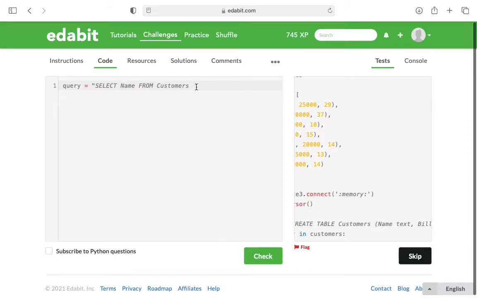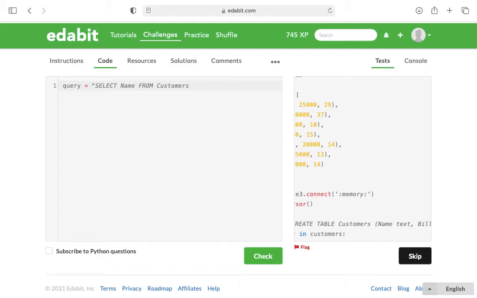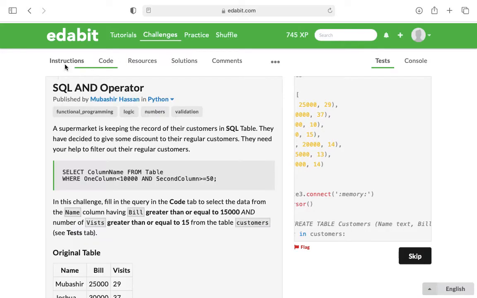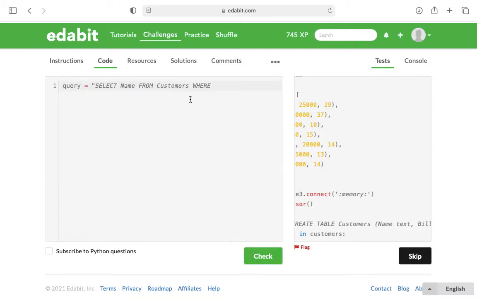So select name from customers, and then we're going to do where, and what they want us to do, where bill is greater than or equal to 15,000. So where bill is greater than or equal to 15,000. And then we're going to do and visits is greater than or equal to 15. And then it ends with a semicolon and end with a quotation mark, just one.